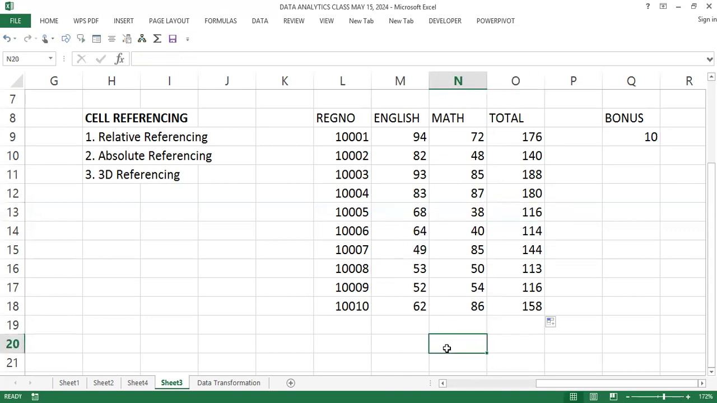So whenever you need to be picking some values from a cell and you don't want that cell to be updated, then you make use of absolute referencing, or absolute addressing. Is all that clear? Yes, sir. So that's how absolute addressing works.